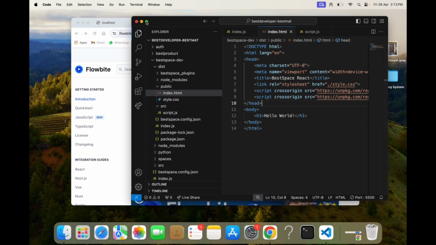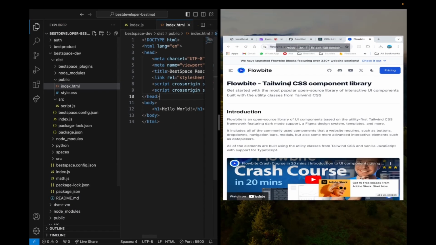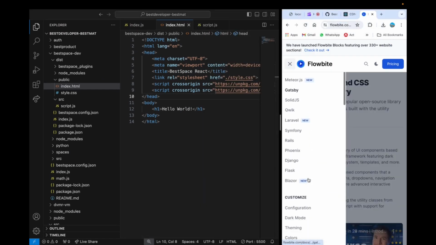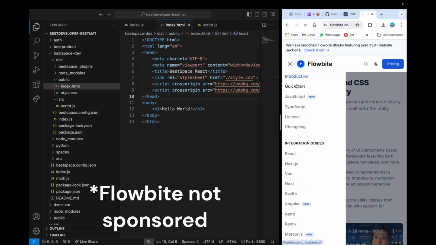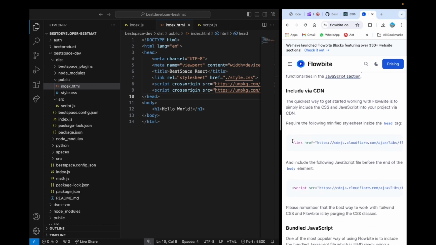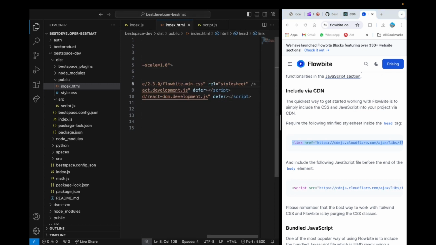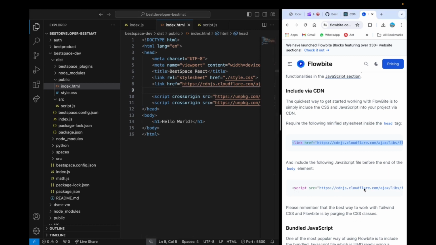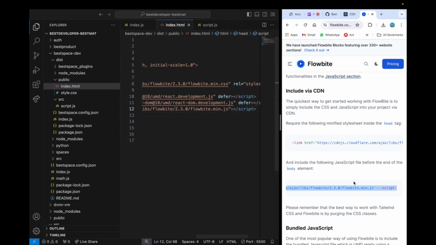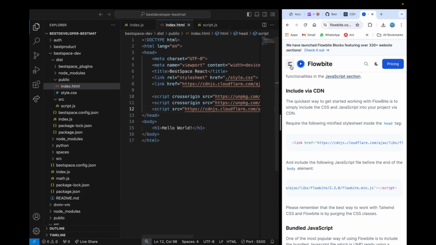Okay, so if we are going to use the documentation, let me put this to the left side of the screen like this. So we are going to quick start here. I'll give a link in the description. Okay, so we're going to include it via the CDN. So let's copy the CSS. It's always the best practice to put the script at last, even in the header. So yeah, let's do the same thing here. Let's load React first and then Flowbite. Okay, so we are good with Flowbite and Tailwind. Tailwind is automatically imported when we import Flowbite.